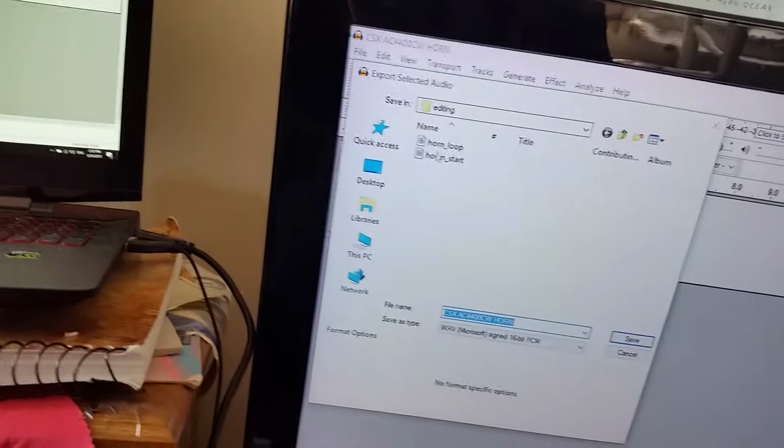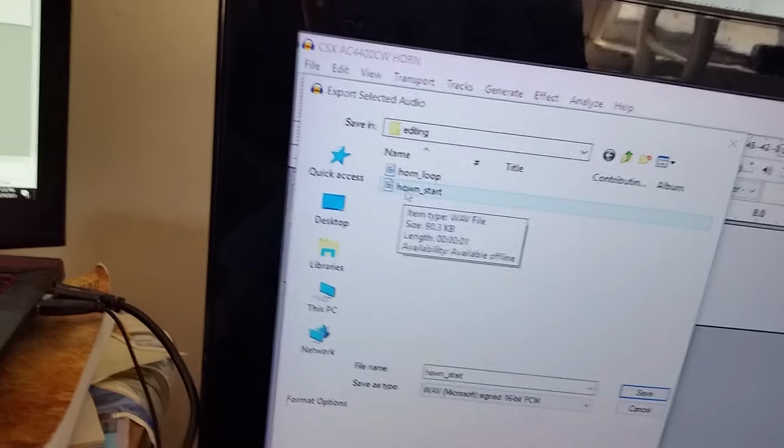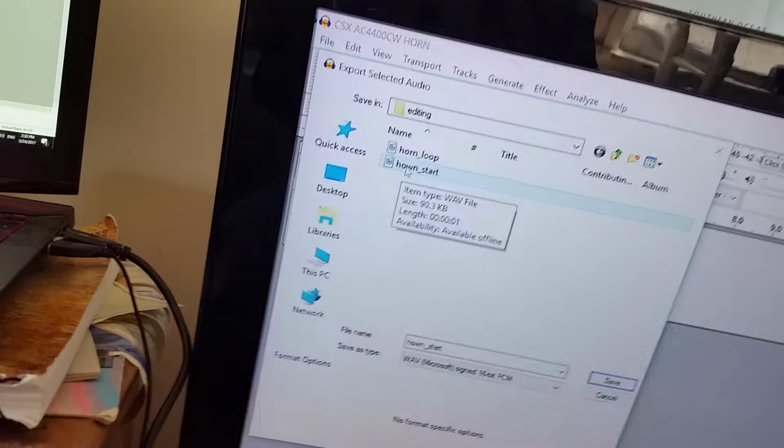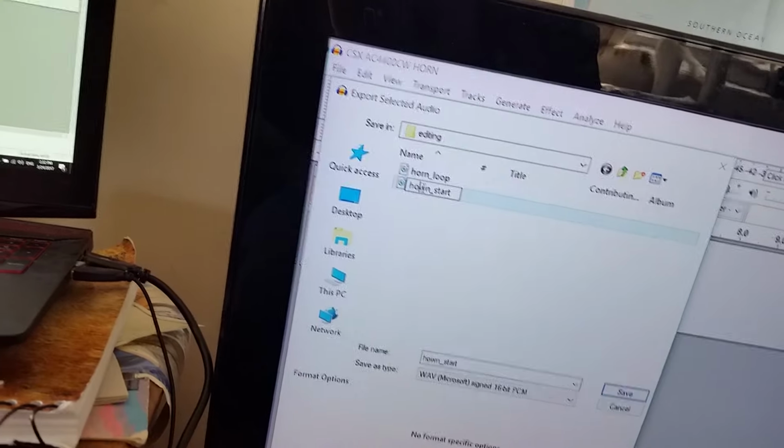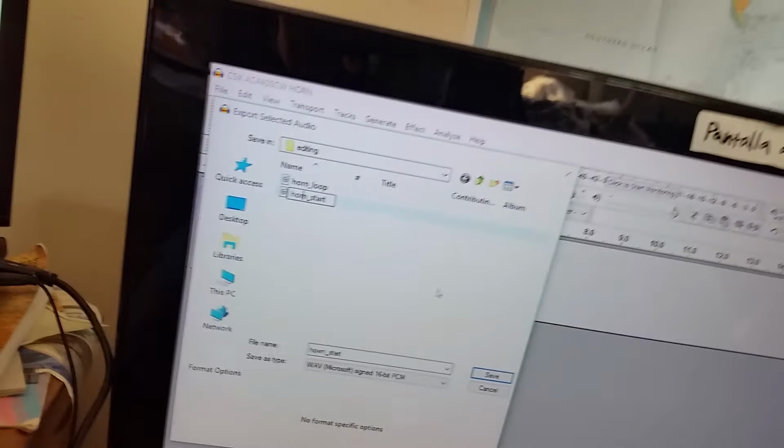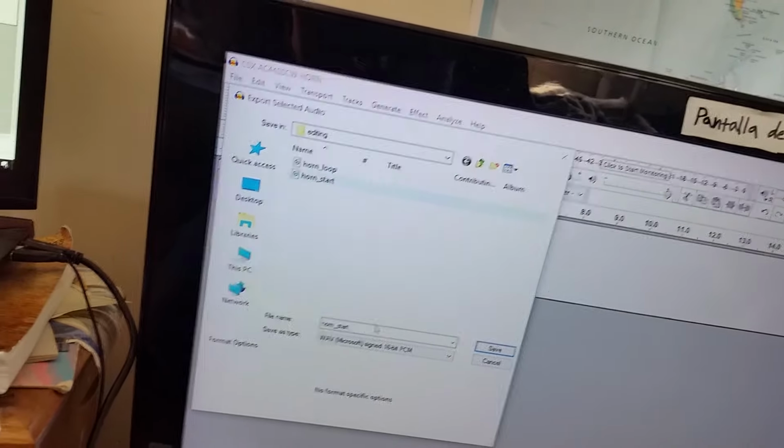Now the name, oh, I just realized something. I misspelled horn. I spelled it H-O-W-N instead of H-O-R-N. The keyboard in this laptop is so small, I keep making mistakes like that. But that's not good. If you misspell it, it's not going to play the sound at all.